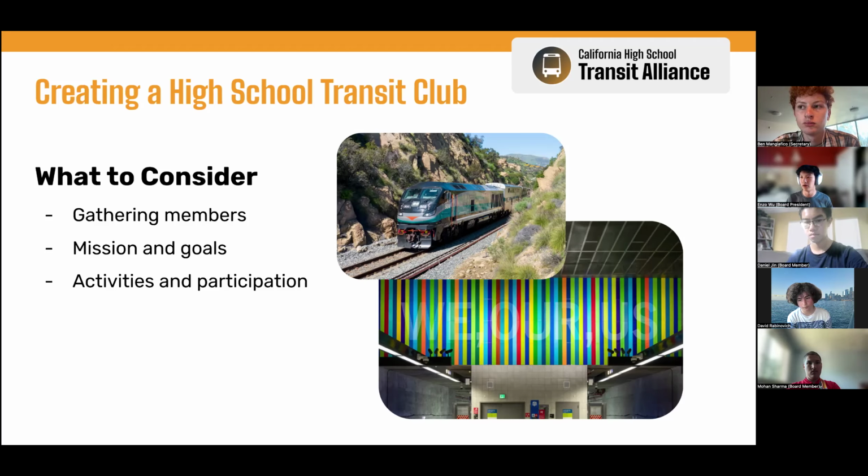And this also doesn't fall under just meetings. You may think about out of school meetings or activities, such as wayfinding projects or volunteering opportunities for your members. Think about what you can do with your club outside of just the school environment as well.